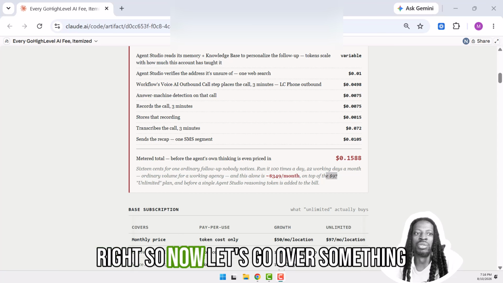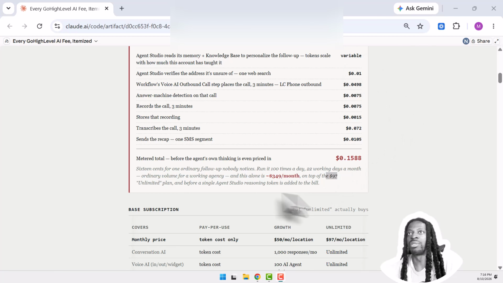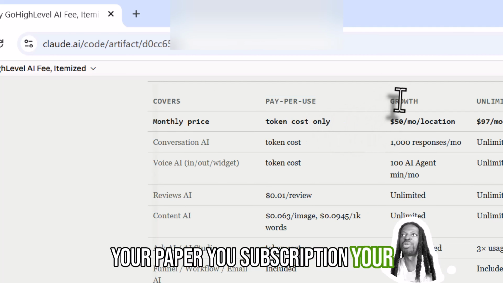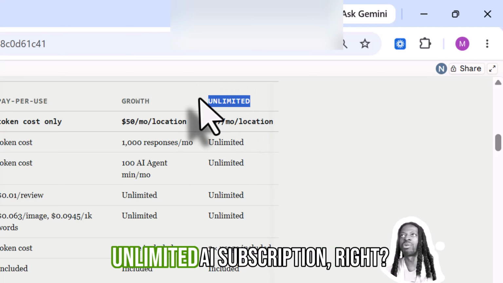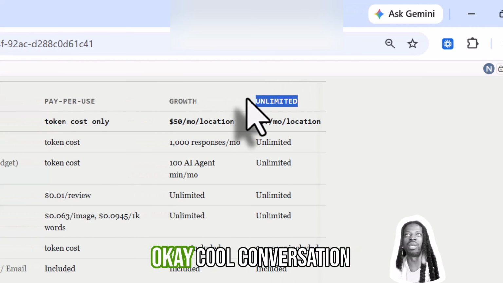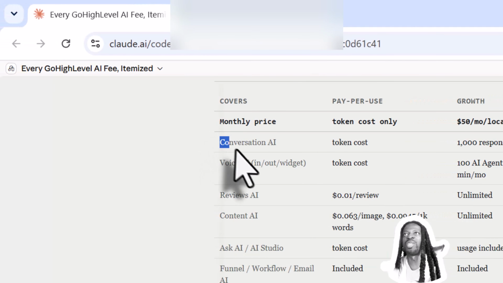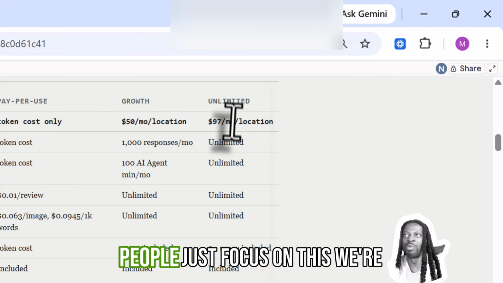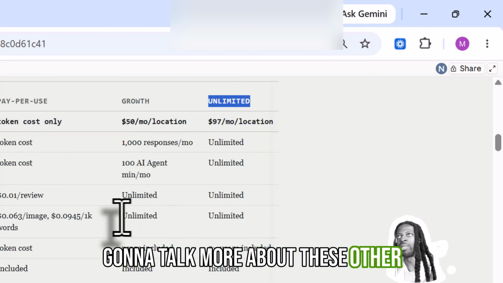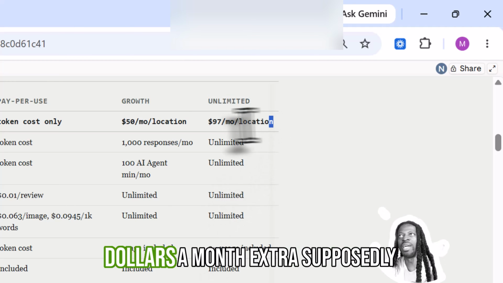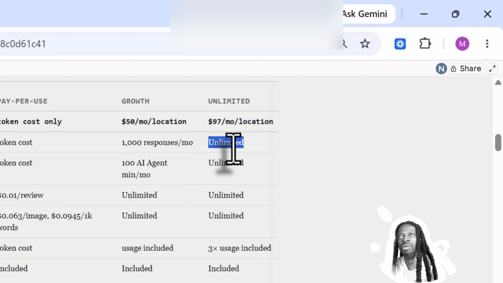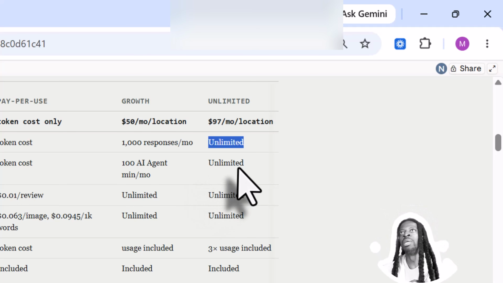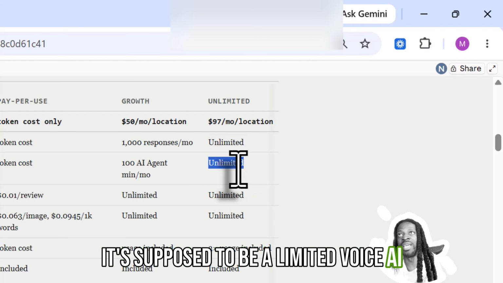Right? So now, let's go over something else. Base subscriptions. You have your pay-per-use subscription, your growth subscription, and your unlimited AI subscription, right? Okay, cool. Conversation AI. And we're only focused on this one, unlimited, because I think most people are just focused on this. So we're not going to worry about these other two. We're going to focus on unlimited. You're paying $97 a month extra. Supposedly you get unlimited conversation AI, and you're supposed to get unlimited voice AI.